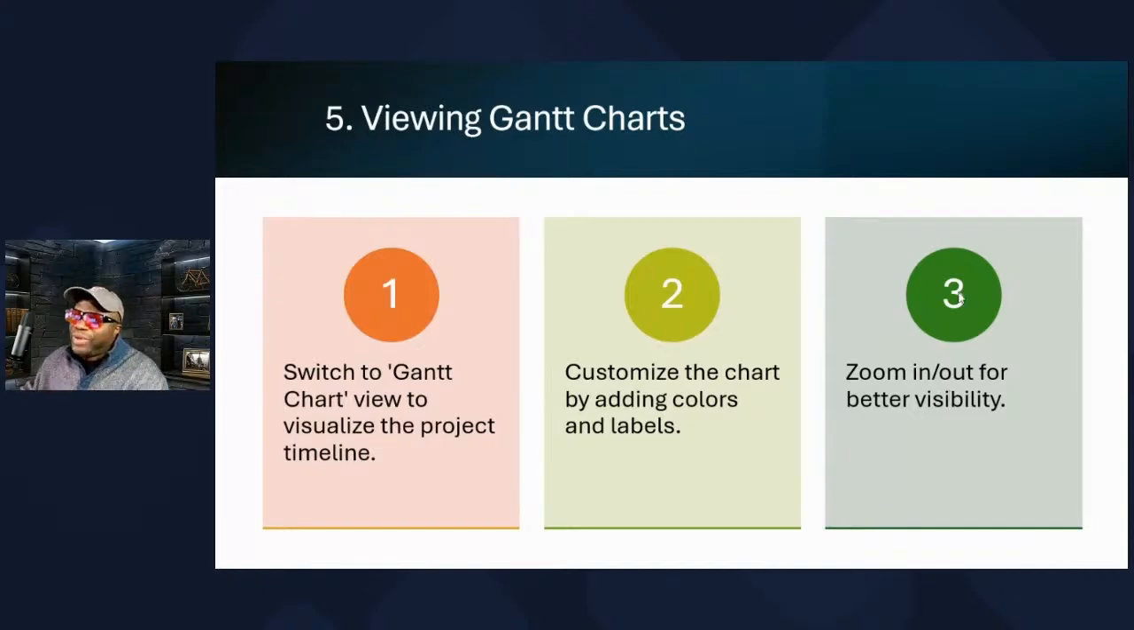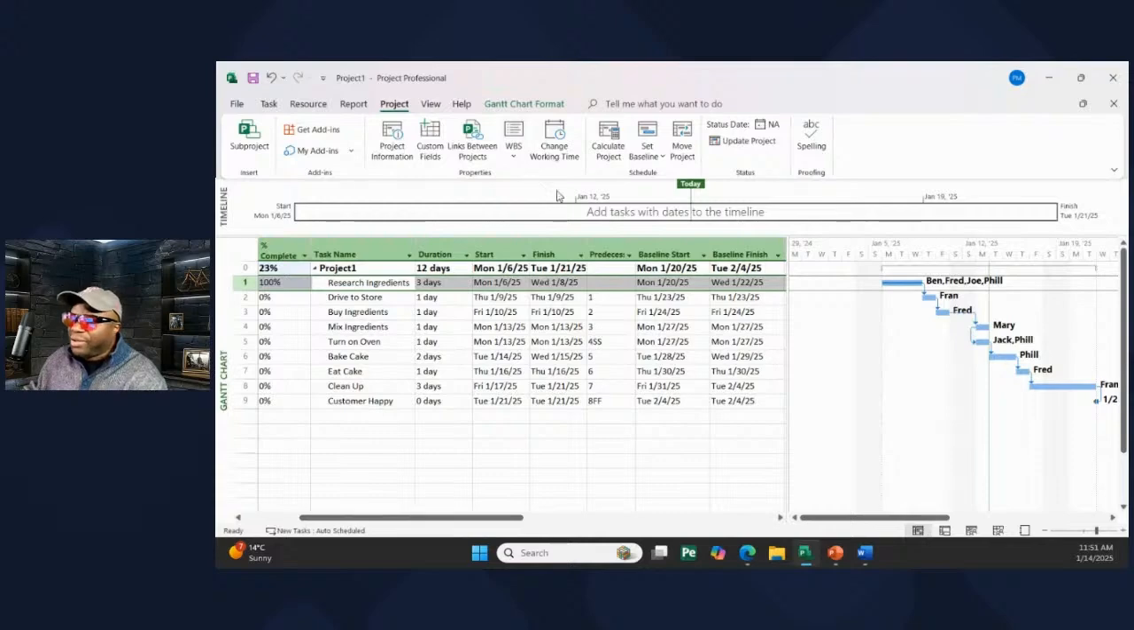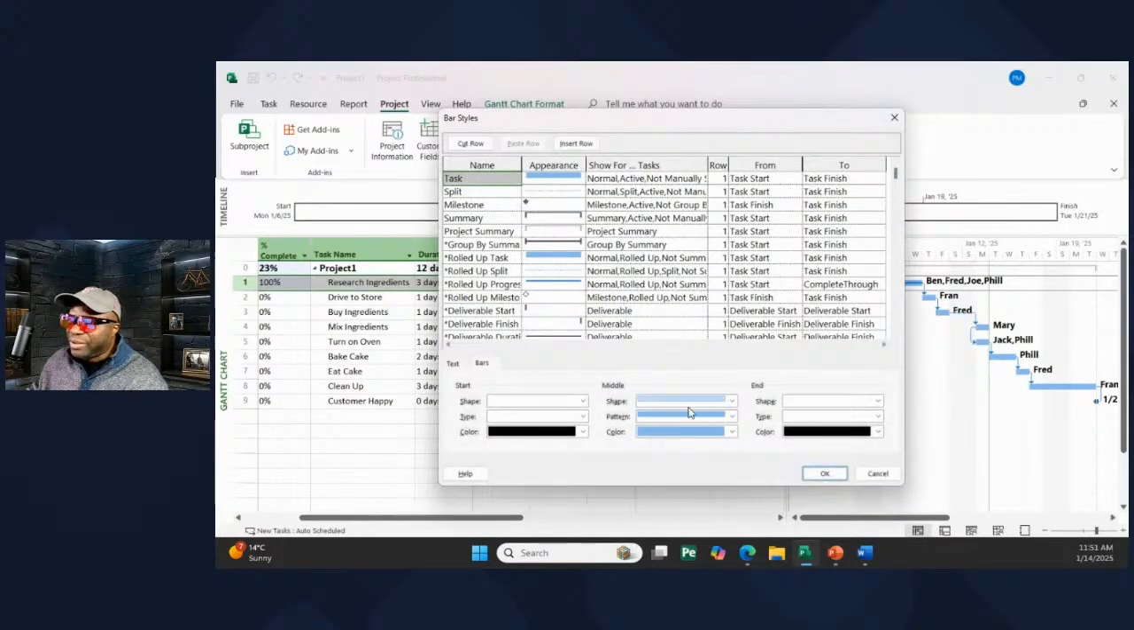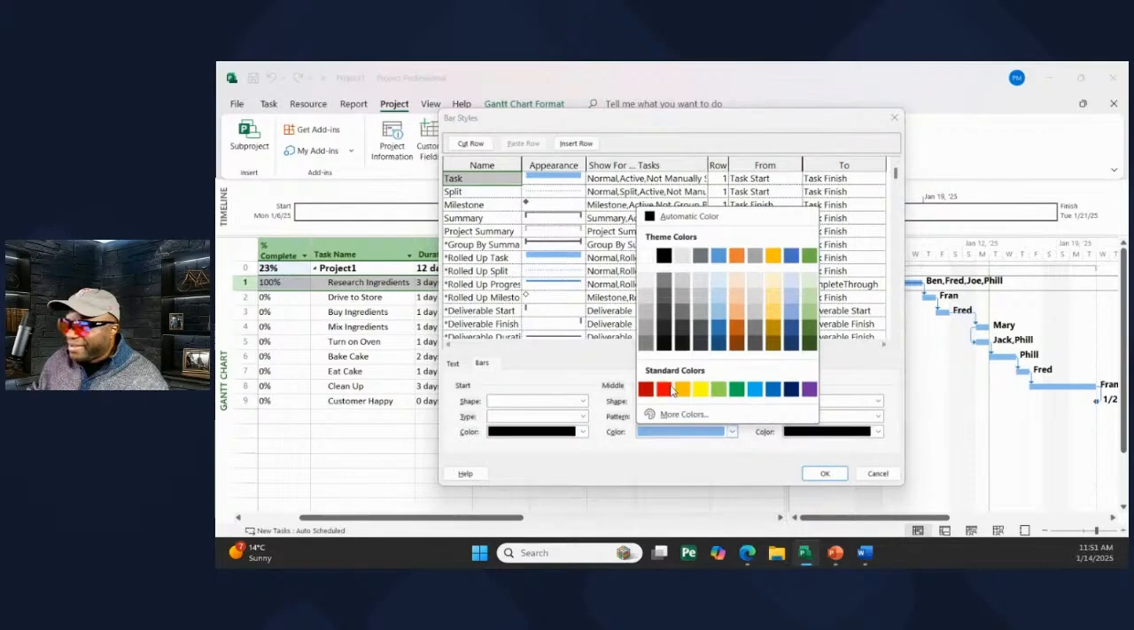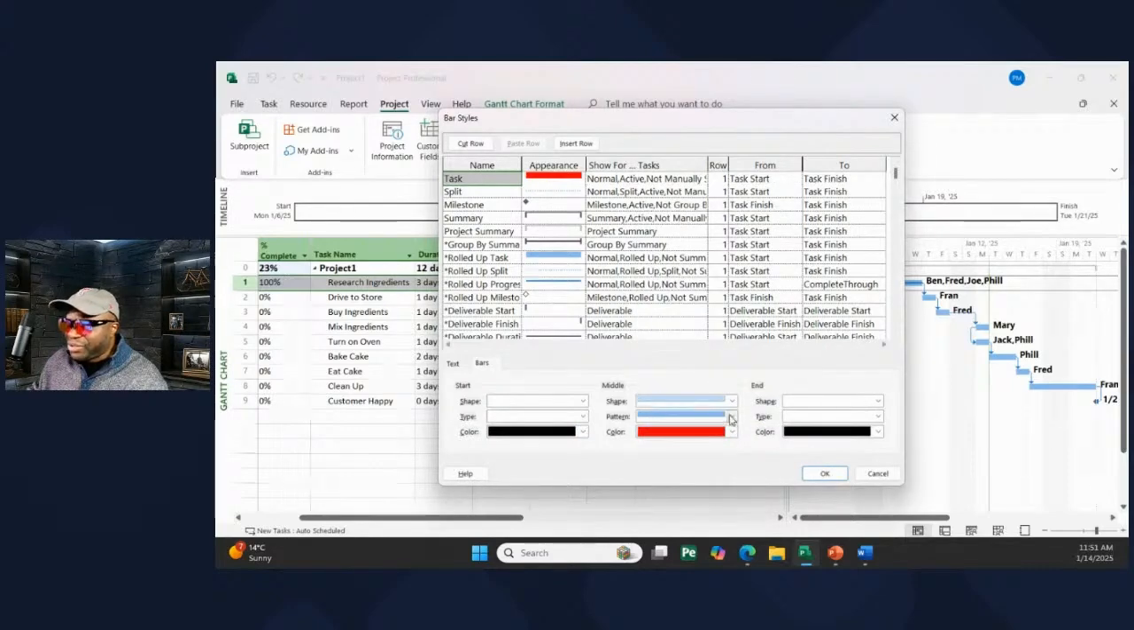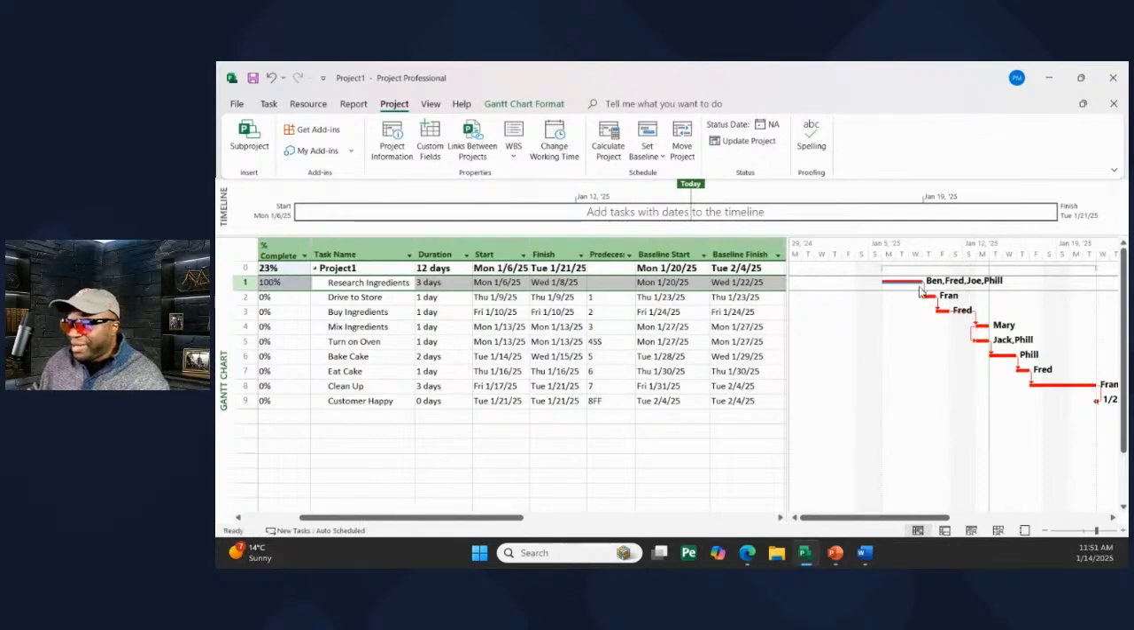I didn't show you a lot about the customization of the Gantt chart, but just be aware that you can always customize the Gantt chart. You can choose how you want the bar styles to look. You can change the color of your schedule. You could choose for it to appear differently. The shape, you could choose a different shape. You could just go to town and there you see it's changed in appearance.